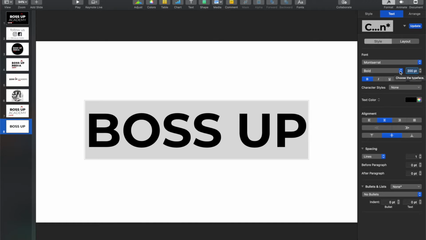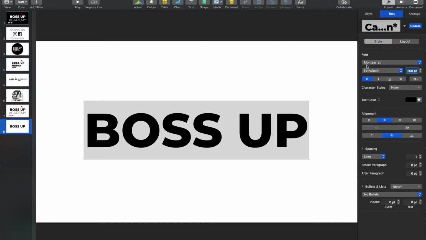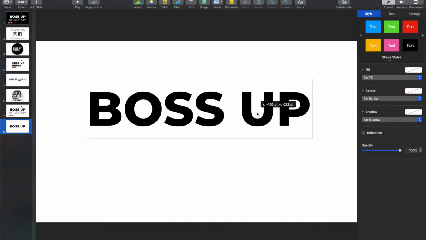So for us, and this is actually a cool thing about Keynote, in things like Canva or even just your basic word processor, you don't have a ton of options in terms of the style of your font. But in Keynote, it's pretty awesome. You have everything from these extra light, italic, light, and it actually gets thicker and thicker and thicker. So we're going to go with this extra bold just to really make these pop. So the Boss Up is done.